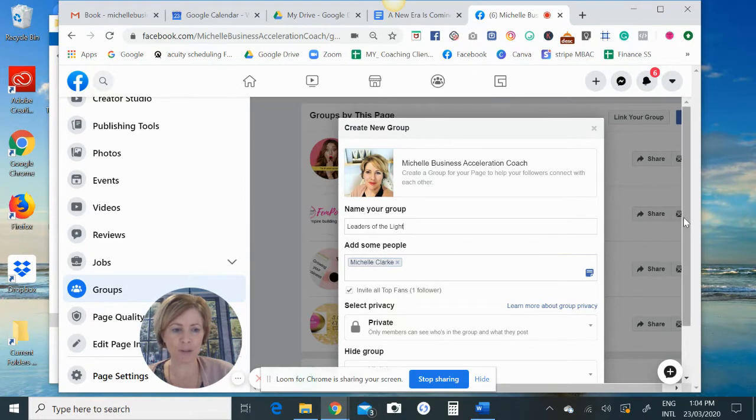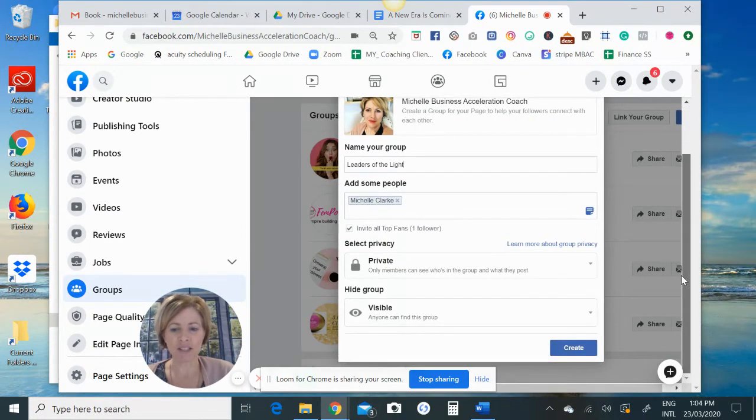Add some people, yep, we'll add me. Private, so that means that only people that are in the group can find it, and I would like to keep it that way because Leaders of the Light is all about helping women to show up as the leaders they are, and if what they're saying is out in the public space, it's not as safe for them. So for me, I'm going to keep it private.